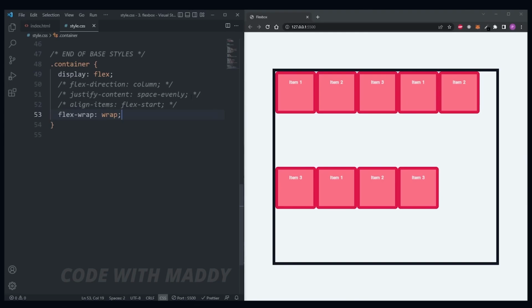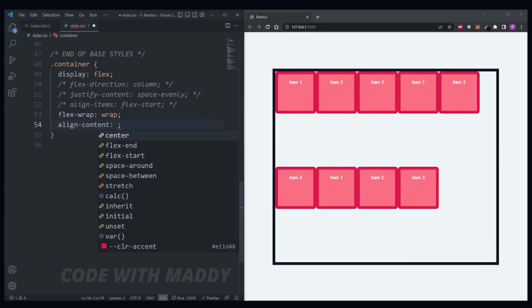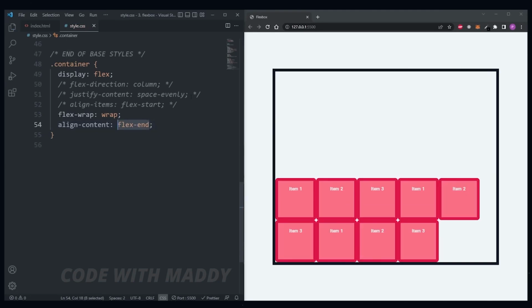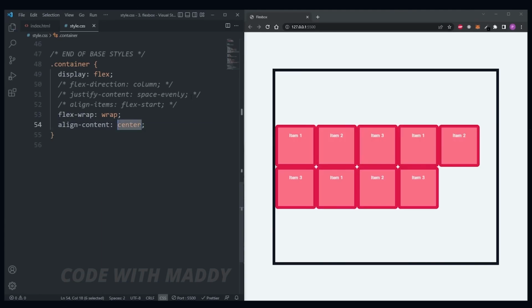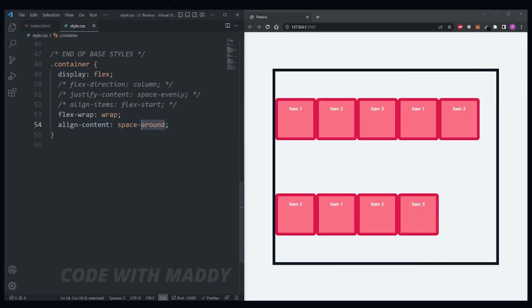When we have Flex Wrap set to wrap, a new property is unlocked, the Align Content property, not to be confused with Align Items. Align Content only works when we have Flex Wrap set to wrap and have items wrapping. This property allows us to align everything on the cross axis. The possible values that go here are pretty much the same as with justify content. So Flex End, center, space between, space around, space evenly, and Flex Start. You can also add gaps in between items.